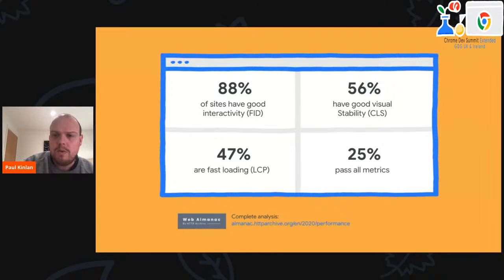Images are still a really big issue on the web at the moment, and visual stability is actually still hard as well. I think the bit for us here is the actual combination of all three. It says here 25% of sites, from the HTTP Archive basically, pass all the metrics. So there's a lot of work for us still to do in the ecosystem on that side.